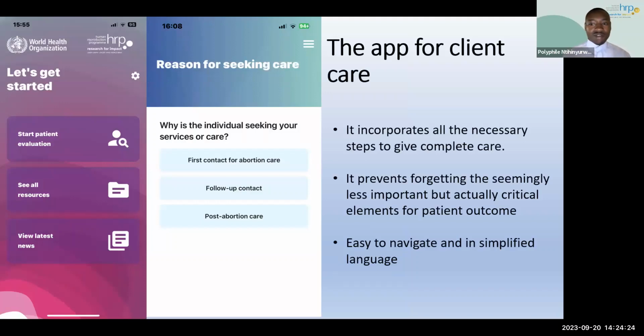For the client care, I've used this app for a number of months now. The app gives you an opportunity to make sure that you're providing all necessary care that is required for the patient. And usually it takes all the complete care in its hands, and it prevents such forgetting of things. Some points appear to be less important, but are actually very critical for the patient outcome. For example, greeting the patient. So the app reminds you of that.